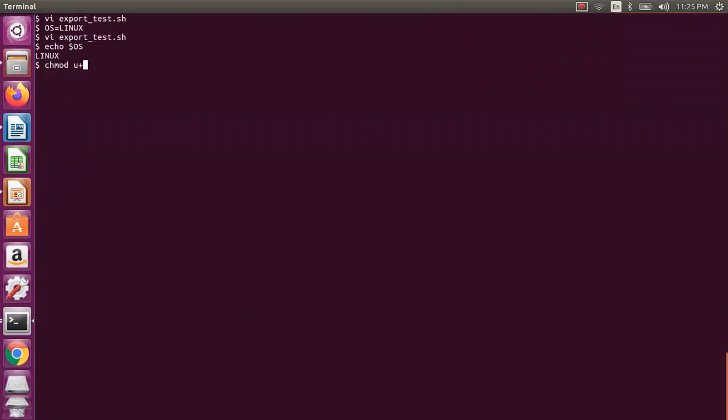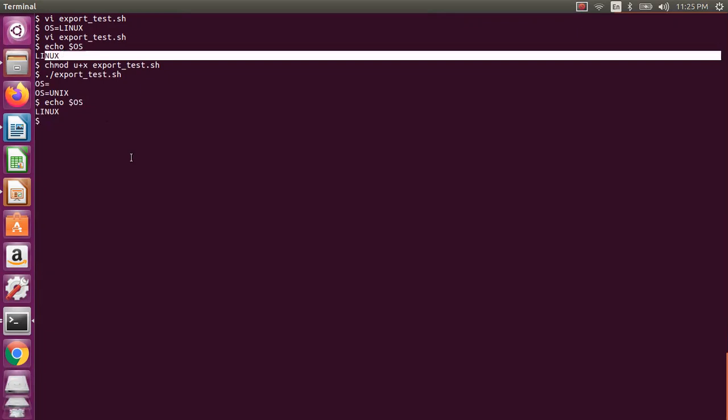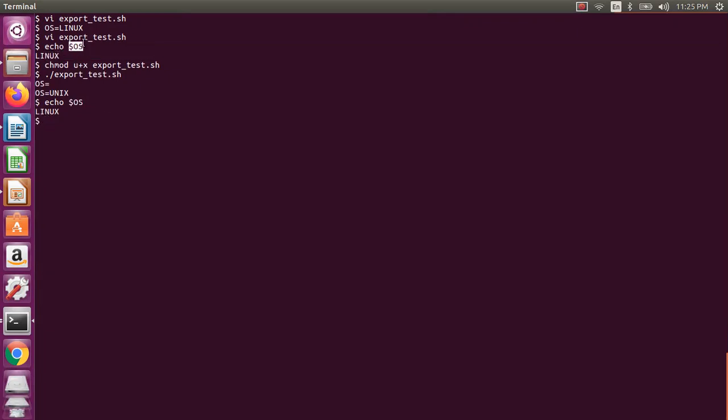So change mode u plus x on export test, and then I run export test. OS is empty, then OS is Unix. And then if I echo this one, it will still be Linux, because this variable will not be available to the subshells. Whenever you execute the script, it runs under a separate shell, PID 10190, which you have not exported. It is equivalent to writing bash and running it; both are the same. So we have seen that way, and now we will see this way.